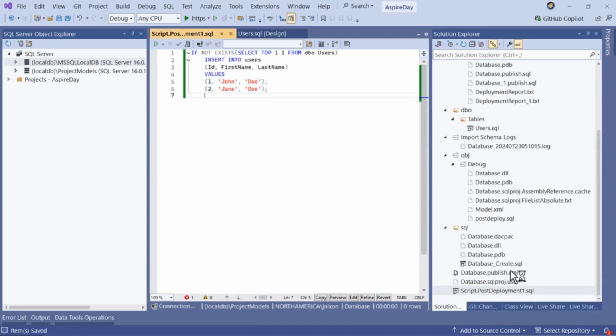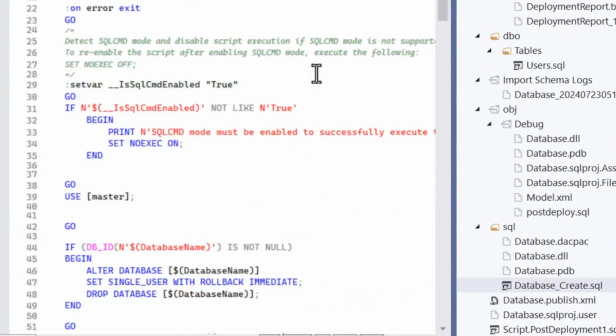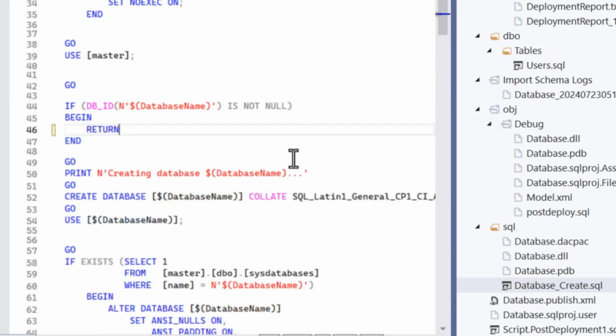Let me just go in and show you what that looks like. So database create is right here. And I'll click this button right here at the top because this is a SQL CMD file. It's specially formatted so it can have scripts inside it. And you can see right here on line 43, if the database is not null. So that means if it already exists, in this case, it is going to alter it and then drop it. I don't want it to do that. In fact, what I want it to do is return so that it doesn't.